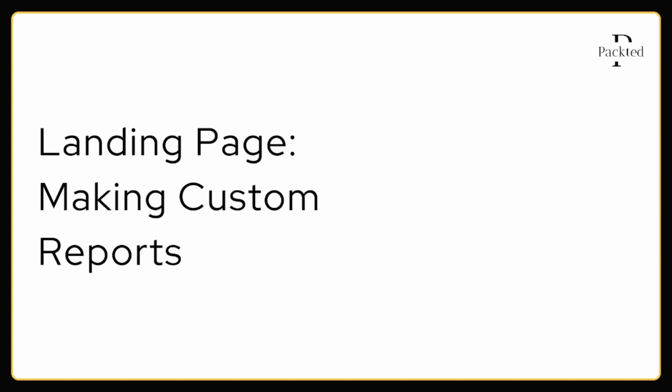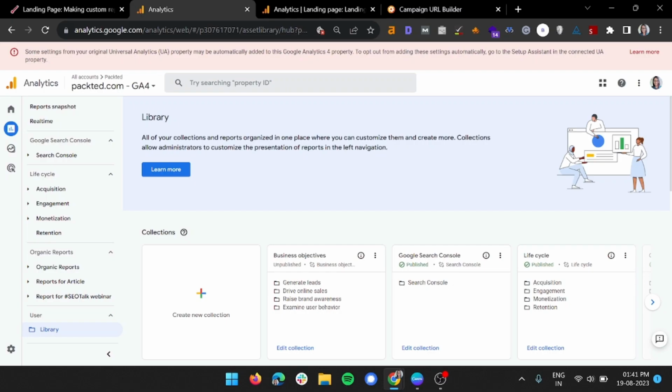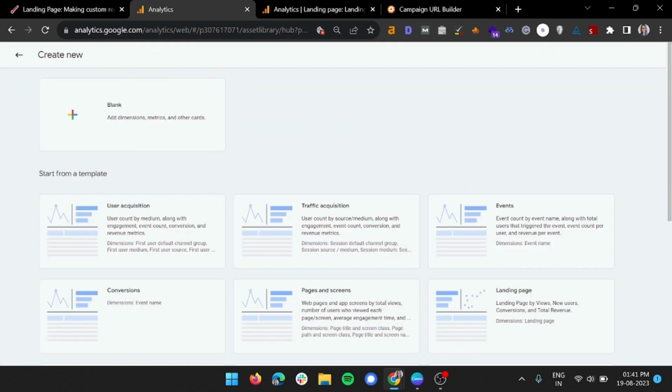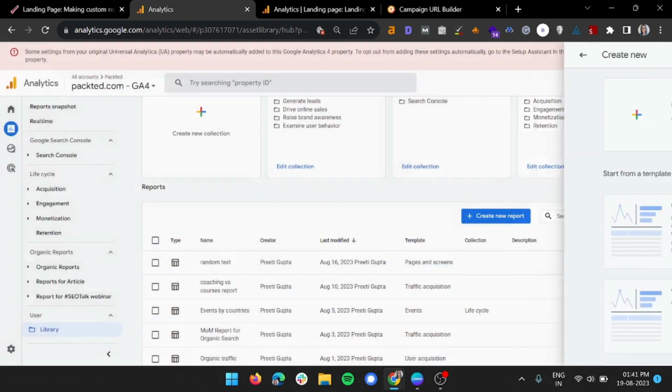Hi, in this lesson we will learn how to make custom reports using the landing page template. As you can see, we are in the GA4 property right now, and we will head over to the reports and click detailed report. From here we will click the landing page.